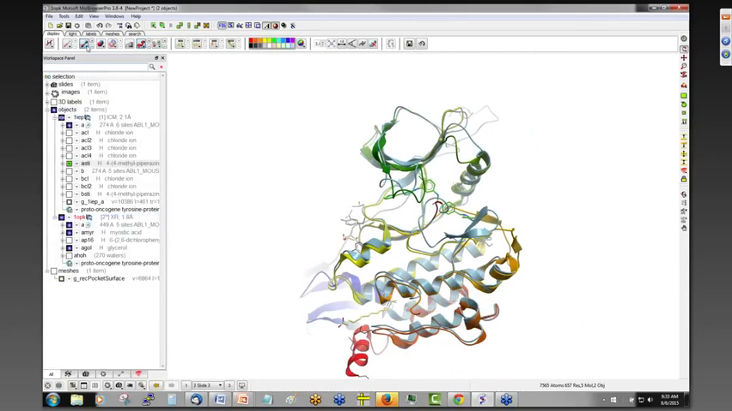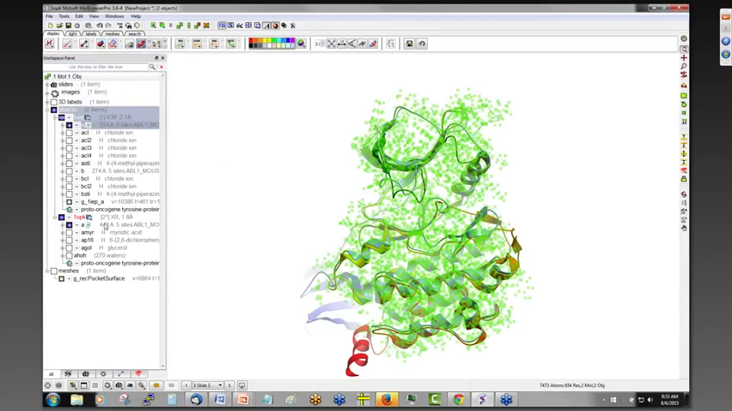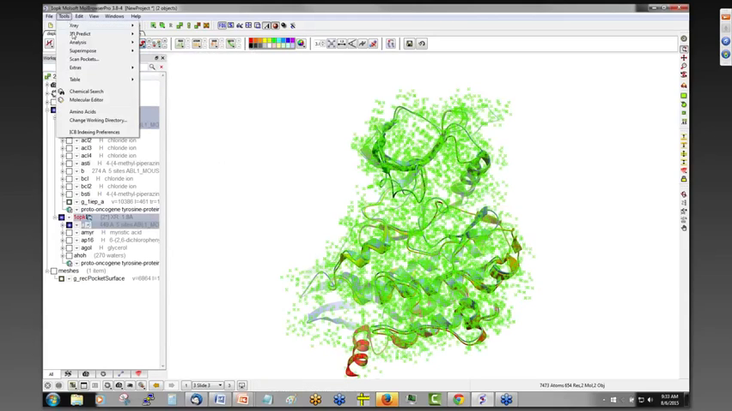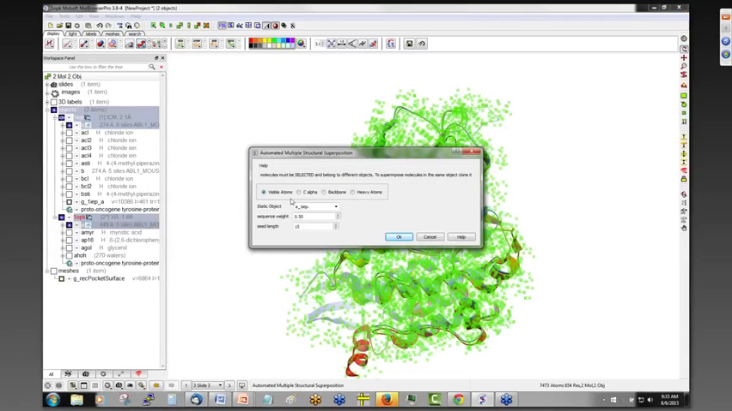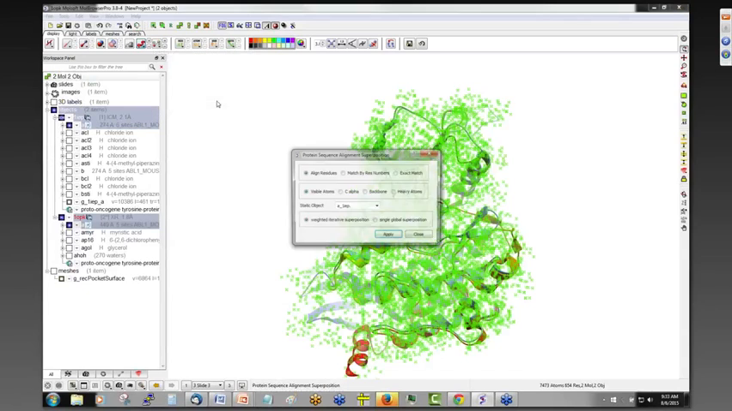If you want to be more specific about your superposition, you can go to Tools and then Superimpose, and you can change, if you want to do just superimpose backbone atoms, for example, proteins by 3D match by sequence, or by just the alphas, or whatever you want to do.